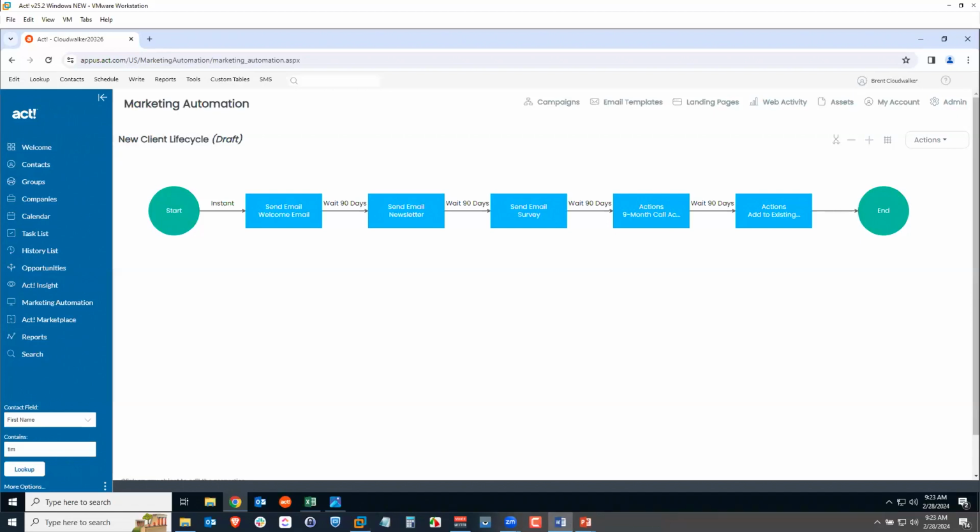Now, we reach step 3, which is the 180-day mark. Now, this is the half-year point. And so Rob emails a survey to these new customers. He wants to do a health check with them. He wants to make sure that they're completely satisfied with his service so far.